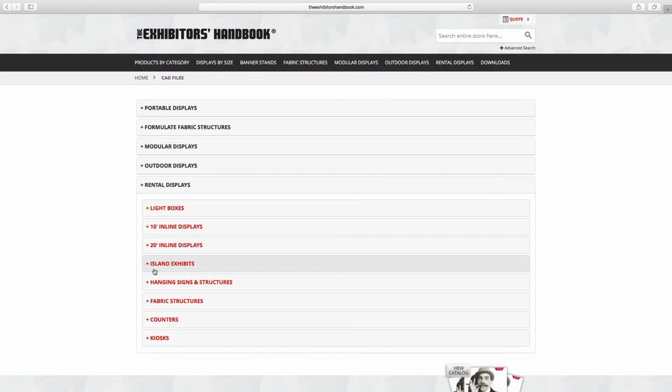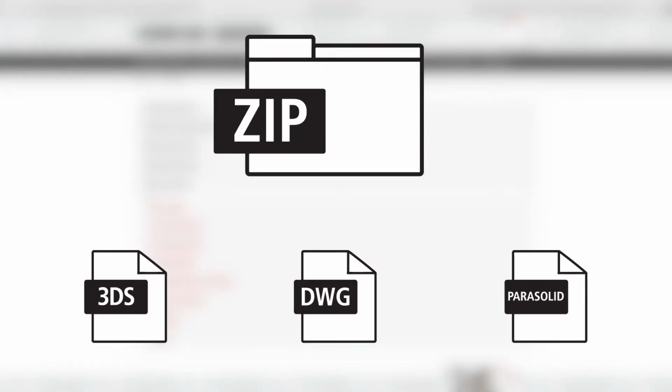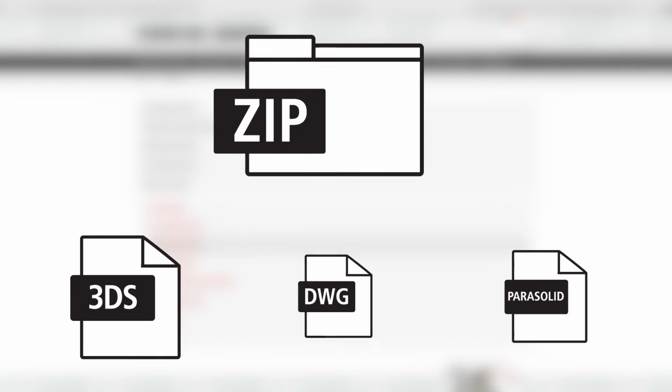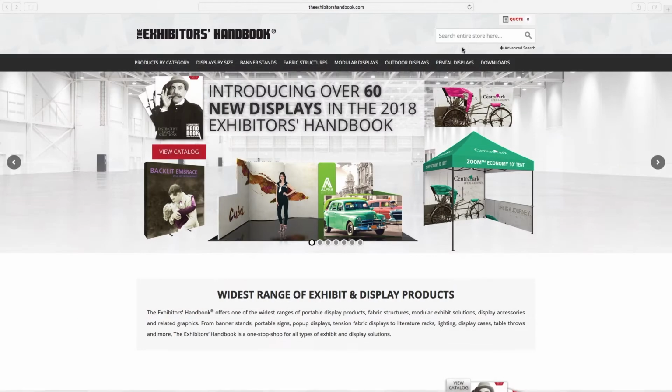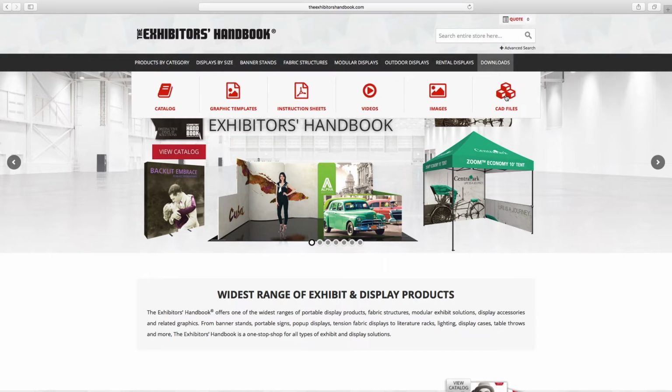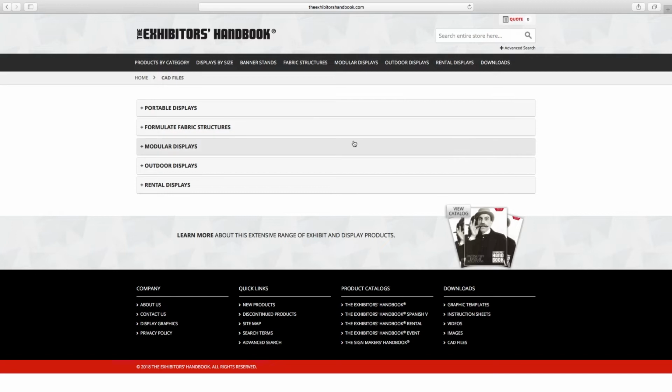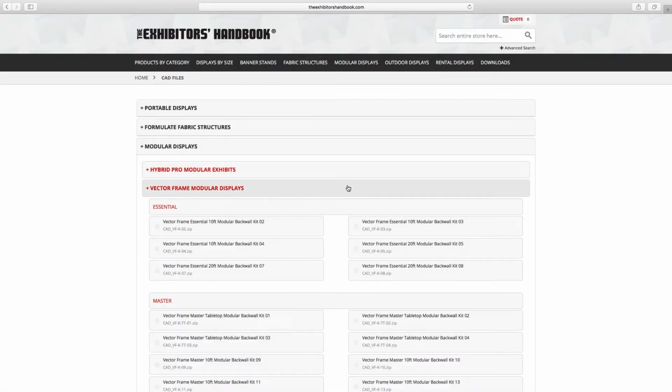Files can be obtained in two ways on the Exhibitor's Handbook website and are offered in a zip folder that contains 3 file formats: 3DS, DWG, and Parasolid. One way to find them is to navigate to the download section of the Exhibitor's Handbook website, drill into the product category, then to the product, and download the zip file.